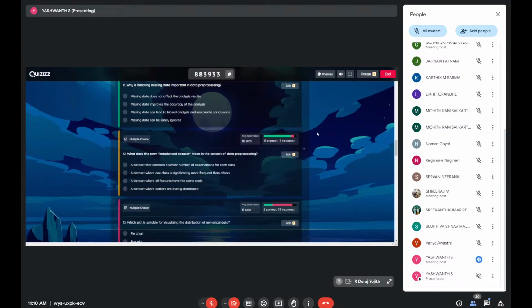What does the term imbalanced data set mean in the context of data pre-processing? Most of them attended correctly. The answer is a data set where one class is significantly more frequent than the other.